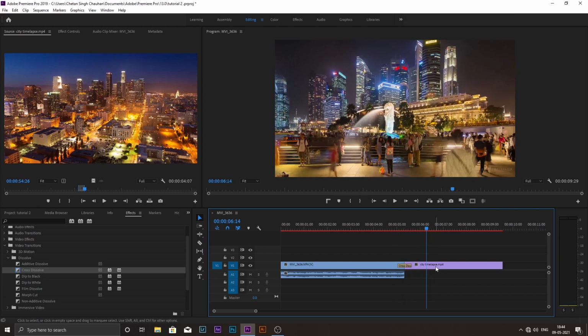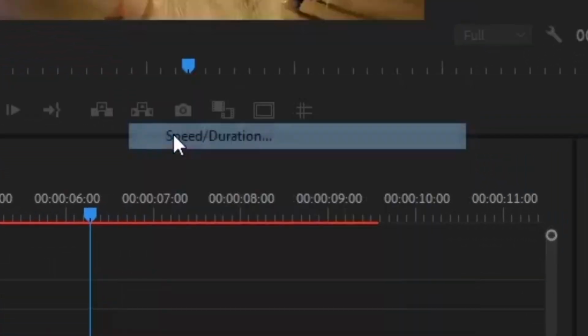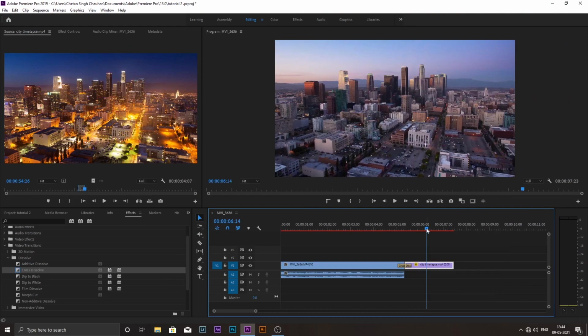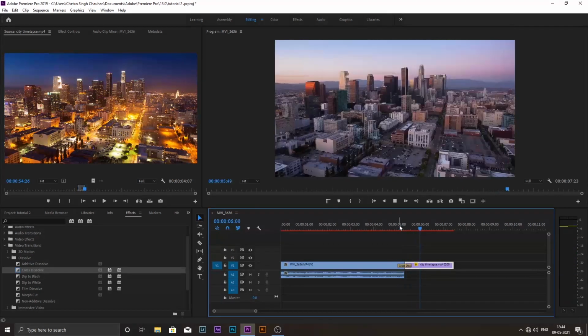So now I have to change the speed of my second clip. So just right click on the clip, go to Speed/Duration, and from here you can change the speed percentage of the clip if you want. Just hit OK, and now here I have changed the speed of my second clip.